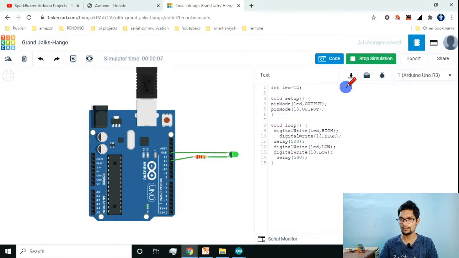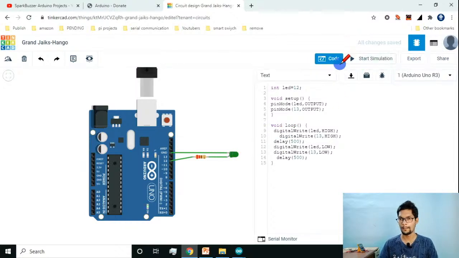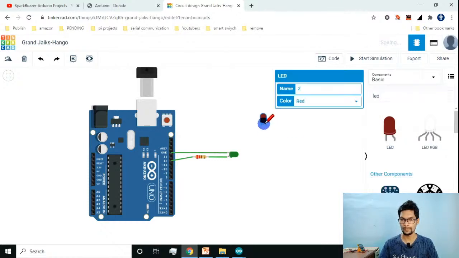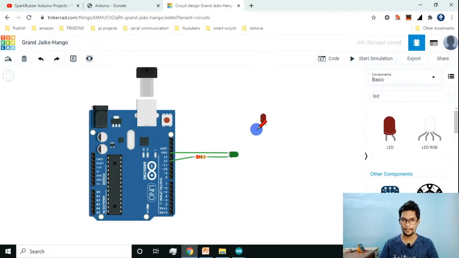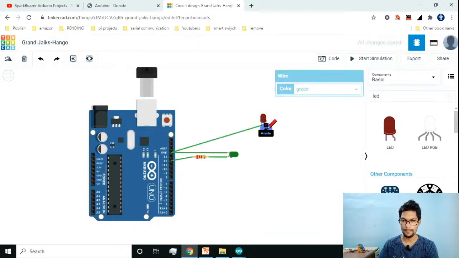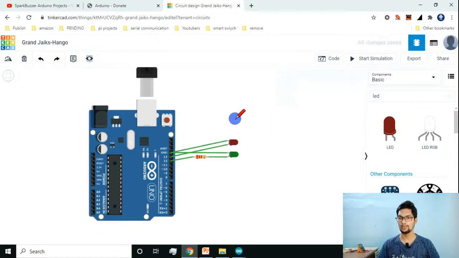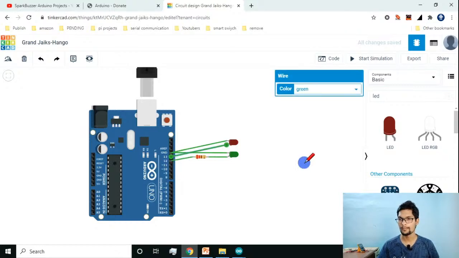Wait, I am going to also connect one more LED. Let's connect it directly. The 13 number pin. Sorry, it's a ground. Now you can see both LEDs will be turned on at the same time, that is the 12 pin and the 13 pin. Let's start. So this much for today.